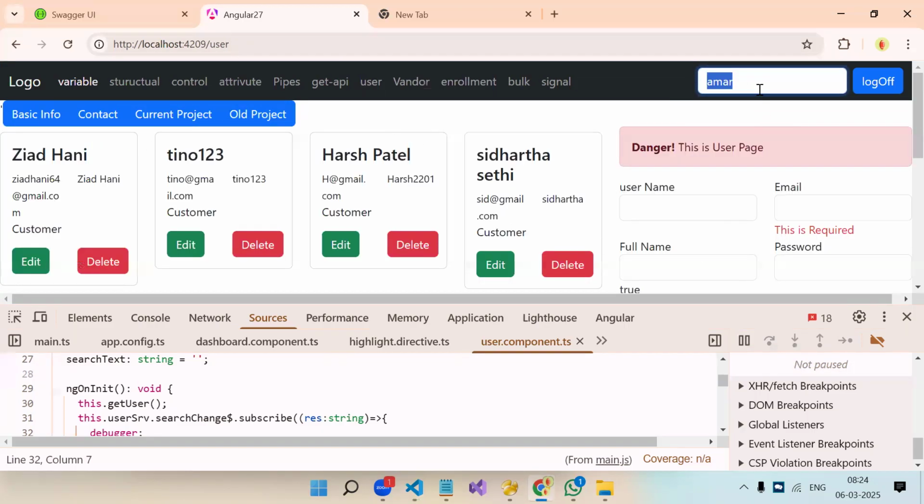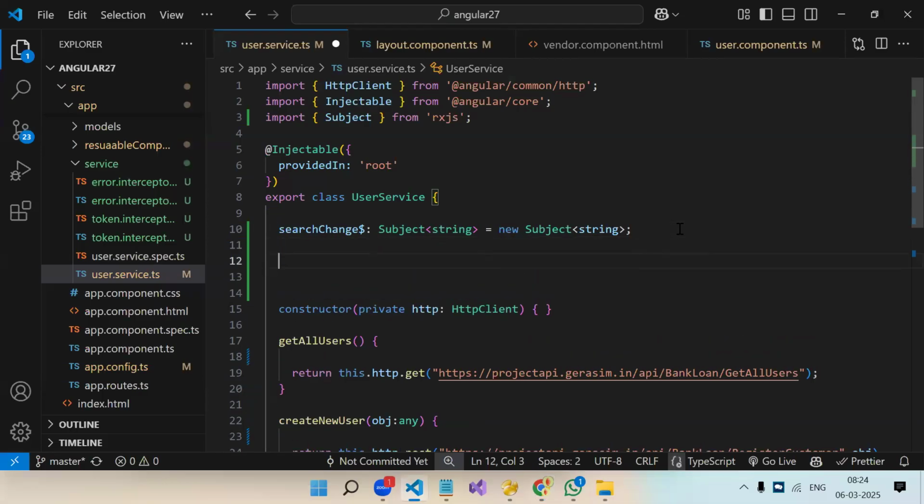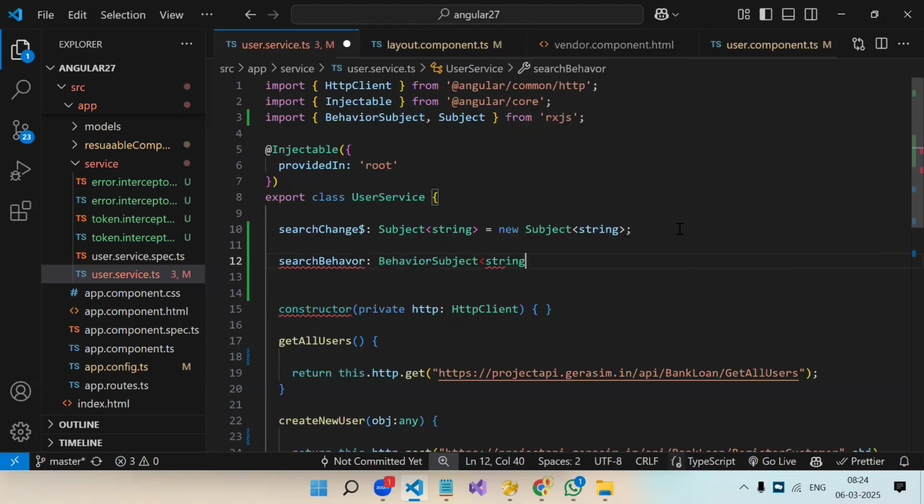I will search now. So if you have a requirement like that, why will you use behavior subject? Okay, so it's scenario based. Both things we have to use. Subject also we use and behavior subject also we use. Now, search behavior: colon, behavior subject, data type string.